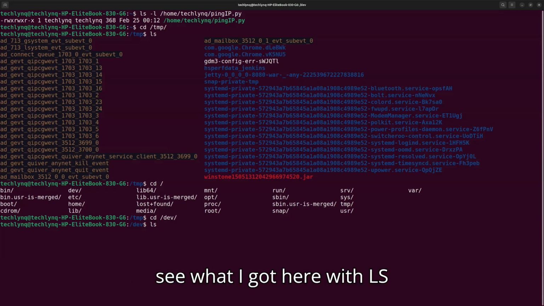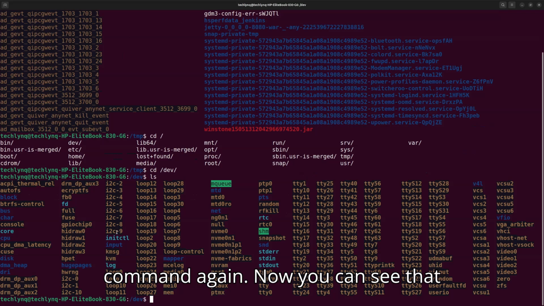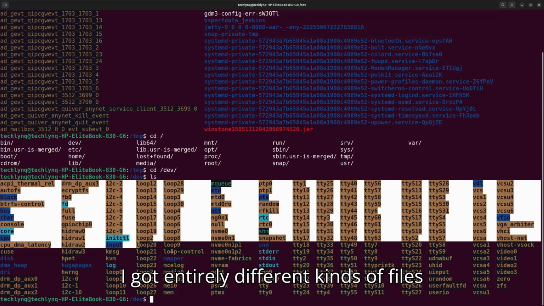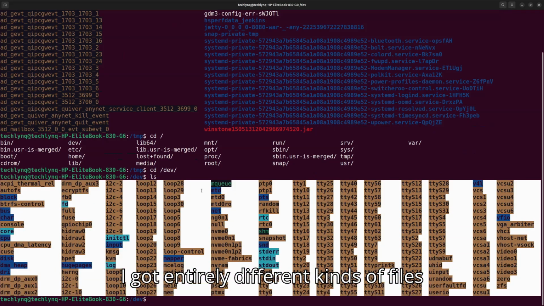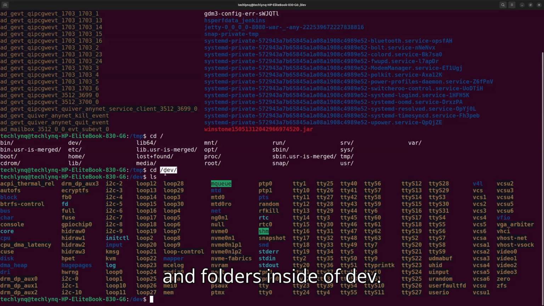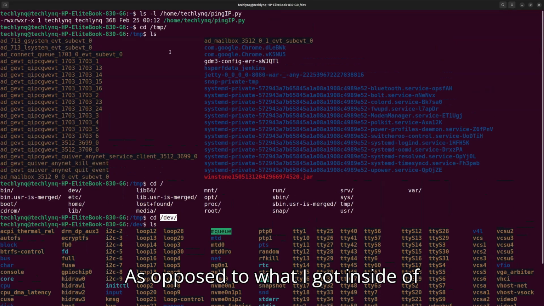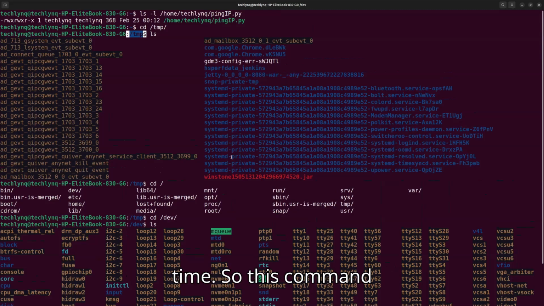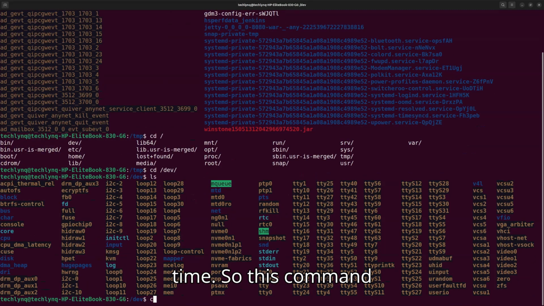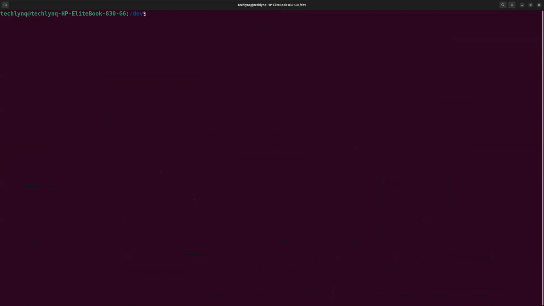Now let's see what I've got here with the ls command again. Now you can see that I've got entirely different kinds of files and folders inside of dev, as opposed to what I've got inside of temp. So this command is very useful.